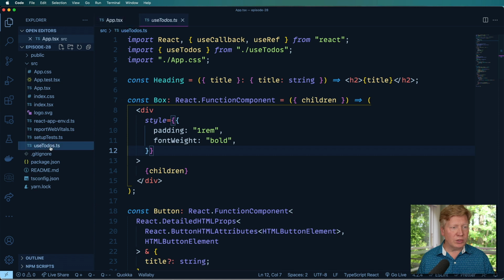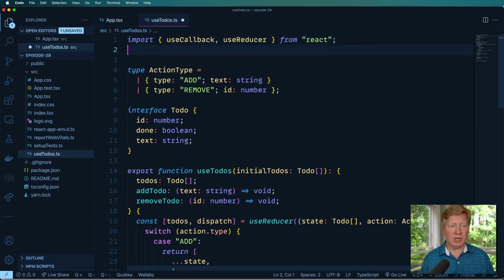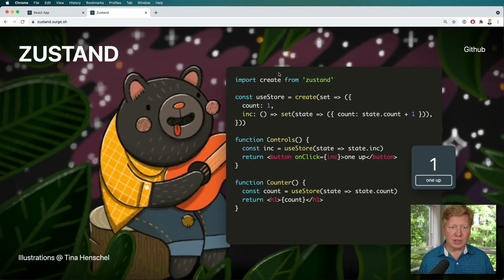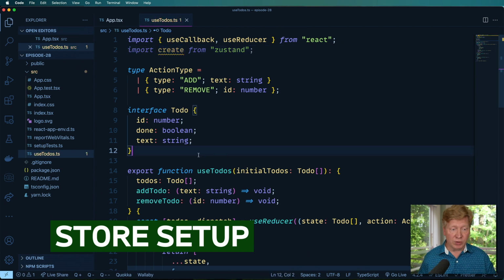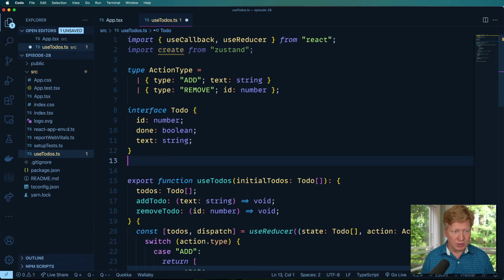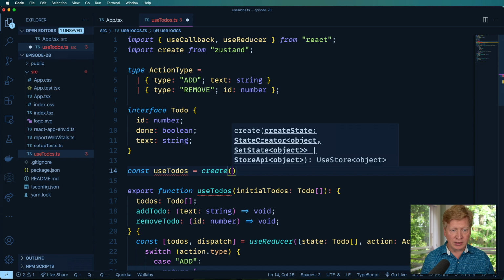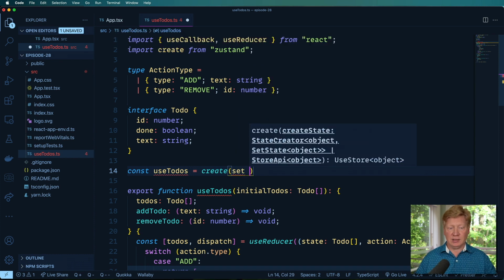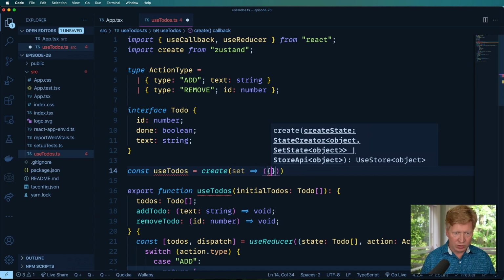Okay, let's go over to our use to-dos, and we're essentially just going to replace a lot of this. So we're going to import from Zustand. And how do we do that? Well, create is the default export, so let's do that. We need to create our new use to-dos. So I'm going to say const useTodos equals create, and yeah, that's going to override that for a little bit. It takes a function, which gets given a setter, right? And then it returns an object.